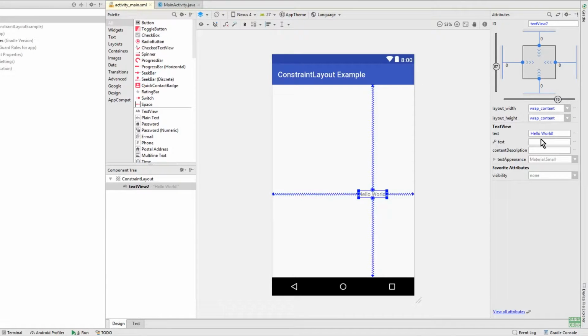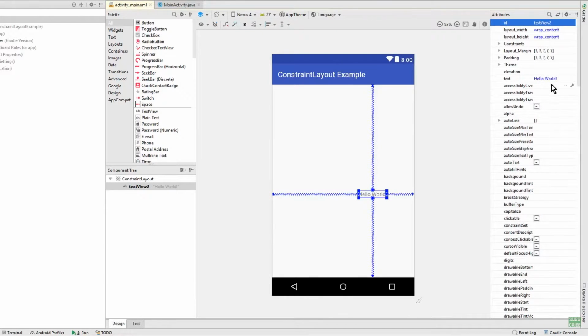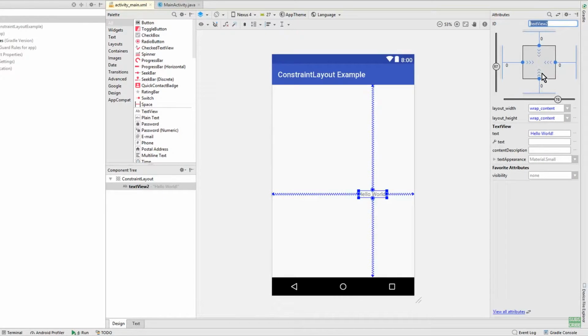Here we have some more attributes, like the text, for example, content description. When we click this button, we can show the other attributes that are available. With this button here, we get back to the previous view. And now up here, this is another interesting part.